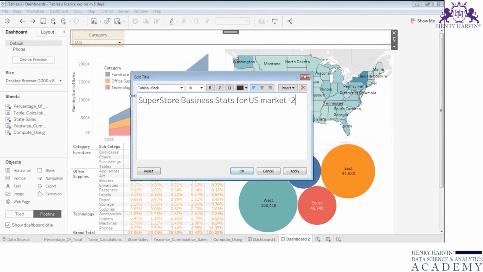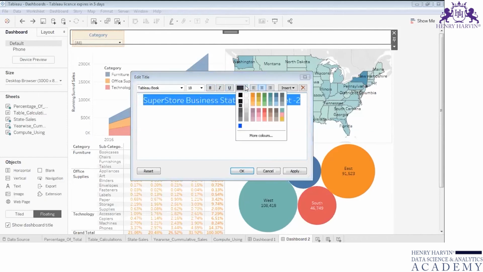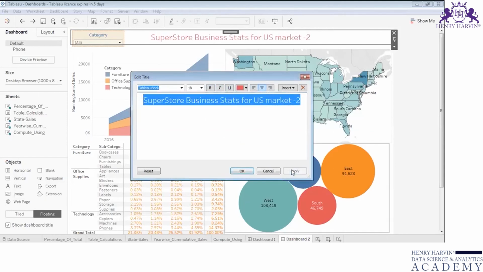And this is the second one. So the first one I have already created. I would like to center align it. I would like to change the color to something like a pinkish one, and then I would like to apply it. So when I do so, you can see I've got this heading over here.